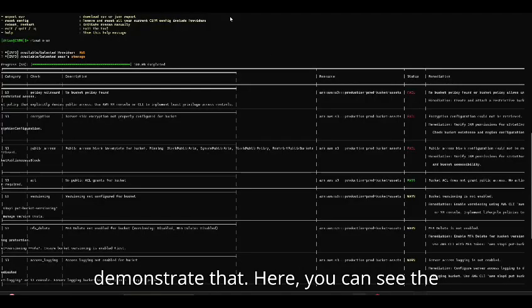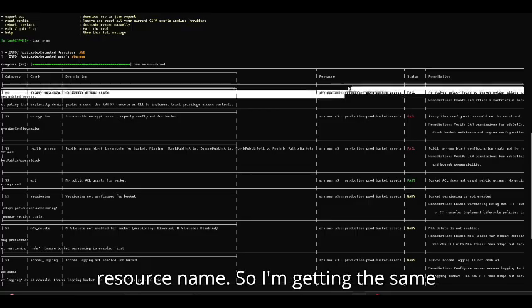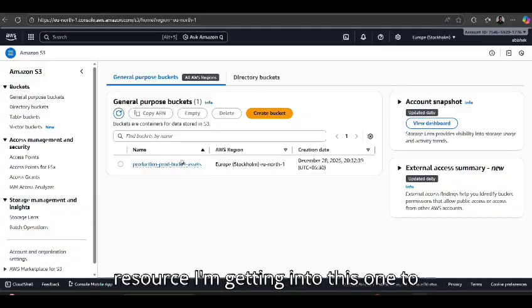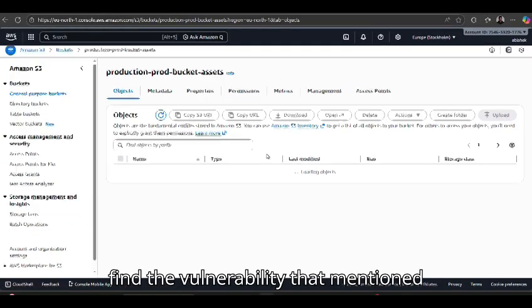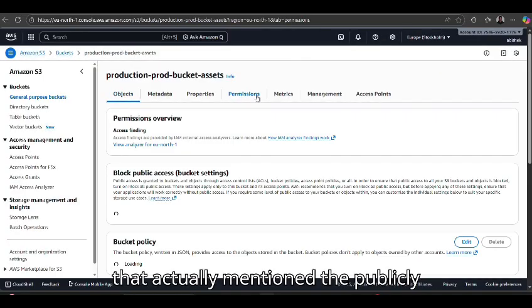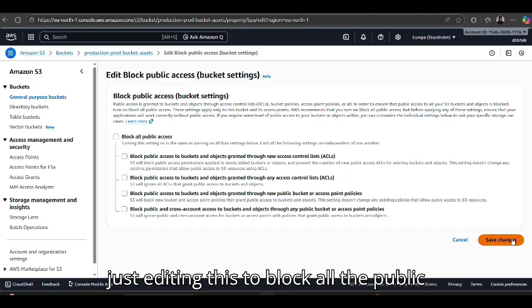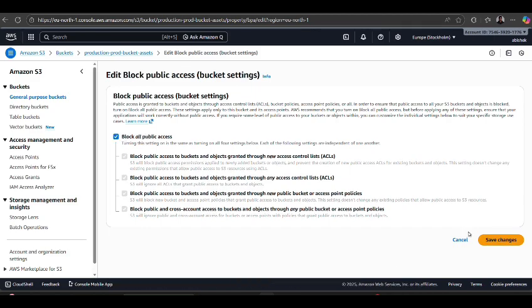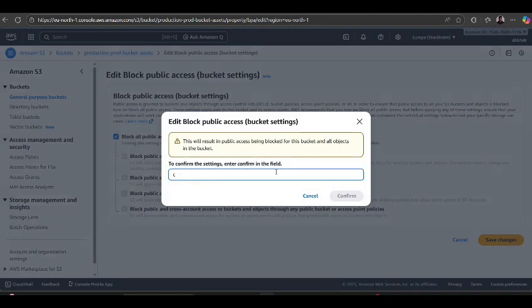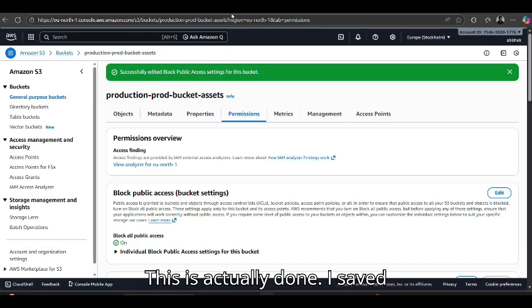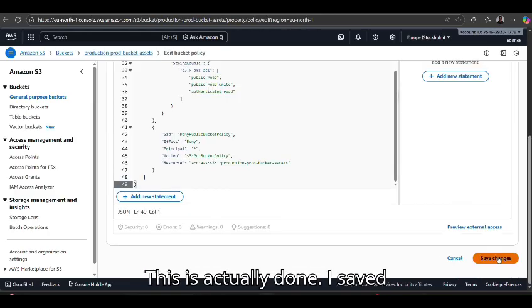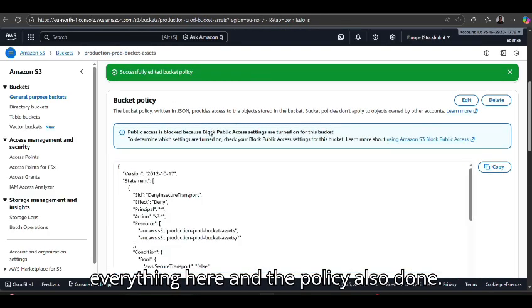Let me demonstrate that. Here you can see the resource name. I'm going into this resource to find the vulnerability. Here it mentions that it is publicly accessible and there is no policy. So I'm editing this to block all the public access. This is done. Next, I'll save everything here, and the policy is also done.